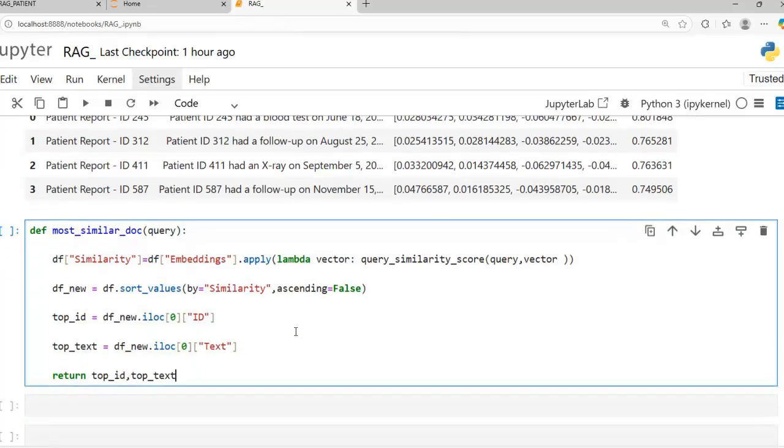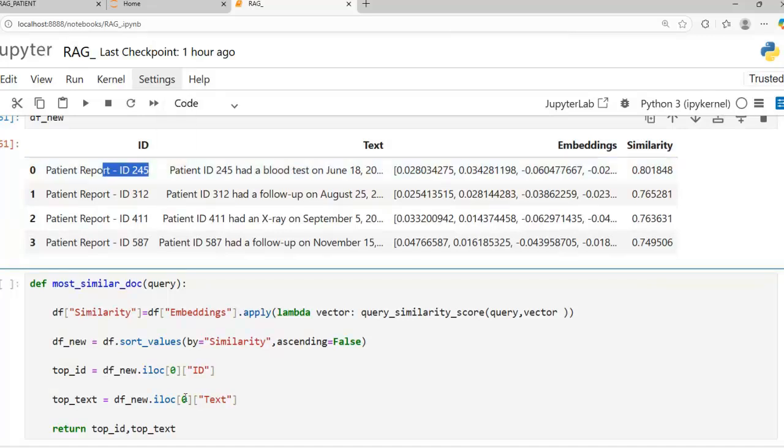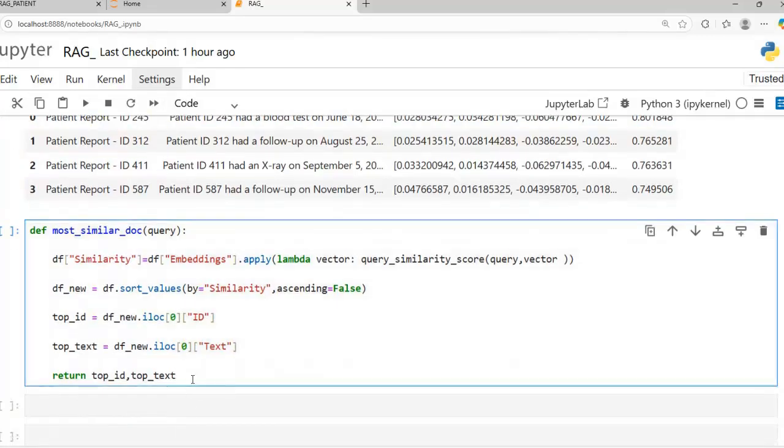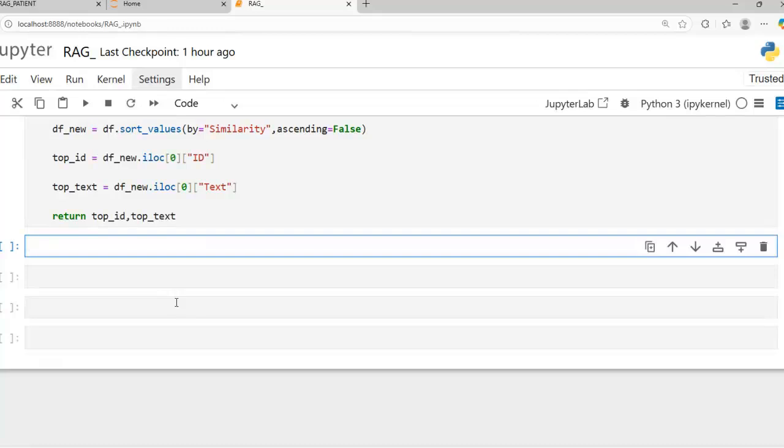So what this function is doing, it is taking the doctor's query, compares it with all patient report embeddings, then it sorts the reports by similarity score. Finally, it picks up the top result, the most relevant report, and also the ID, and it is returning it, right? Let's execute this cell. Done. Now let's build the full RAG function.